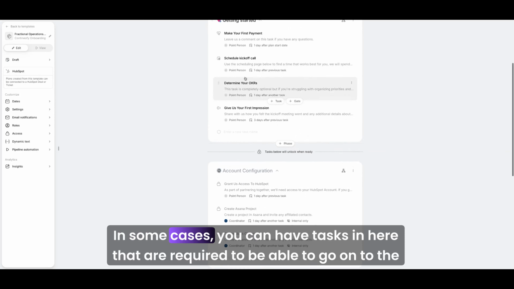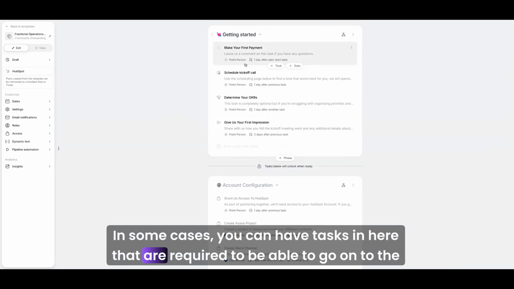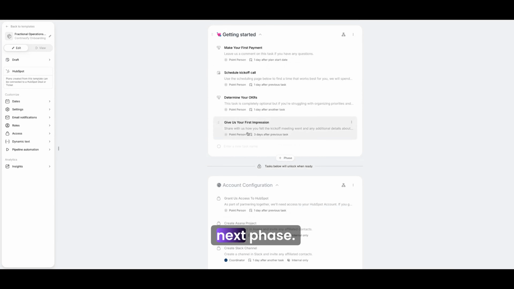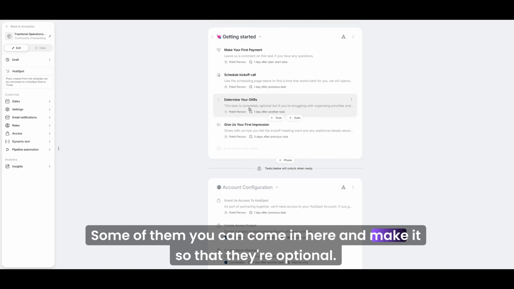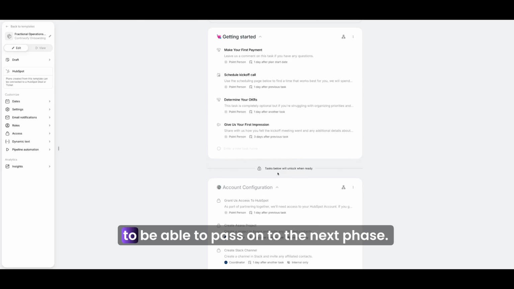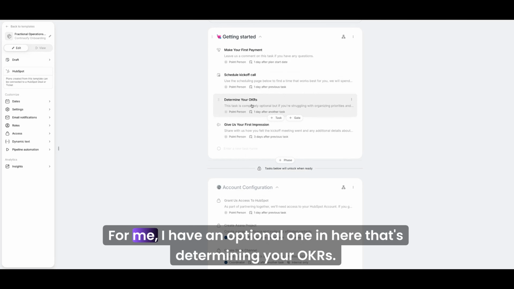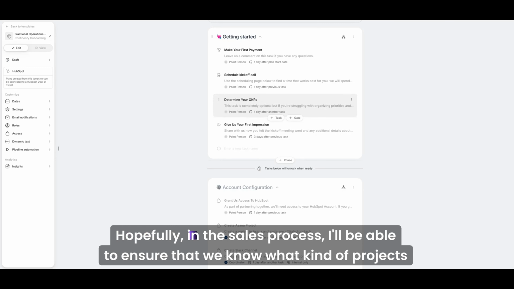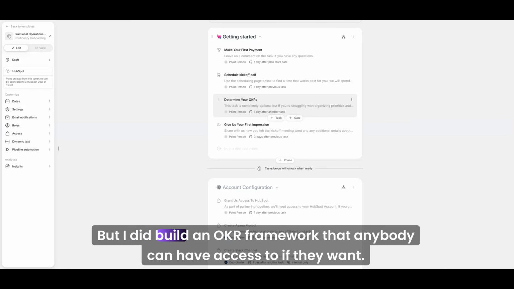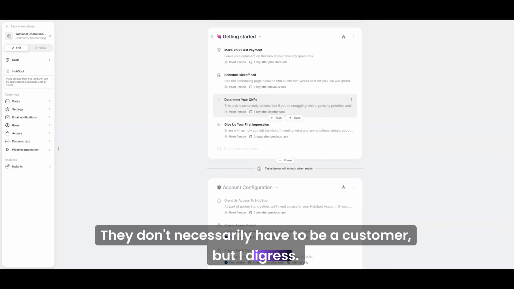In some cases, you can have tasks in here that are required to be able to go on to the next phase. Some of them you can make optional to be able to pass on to the next phase. For me, I have an optional one in here that's determining your OKRs. Hopefully in the sales process, I'll be able to ensure that we know what kind of projects we're working on. But I did build an OKR framework that anybody can have access to if they want. They don't necessarily have to be a customer, but I digress.